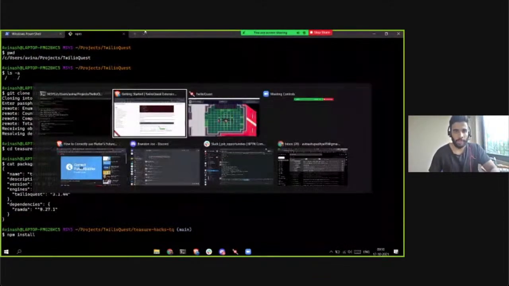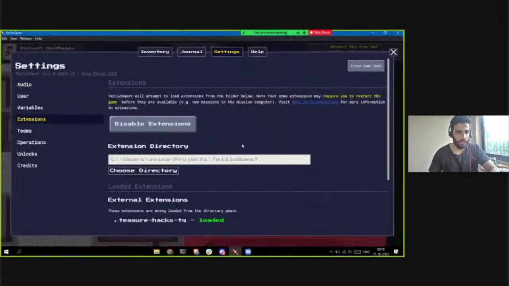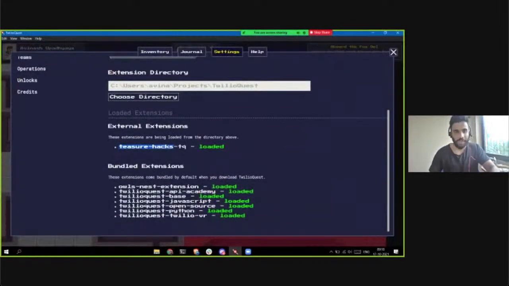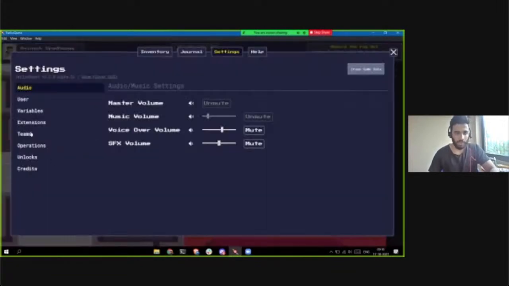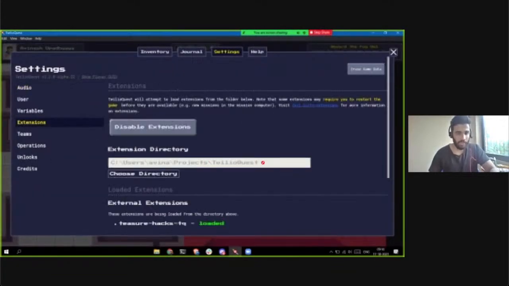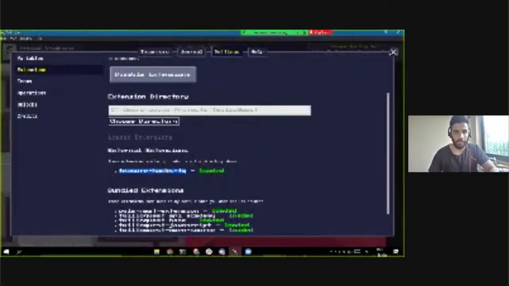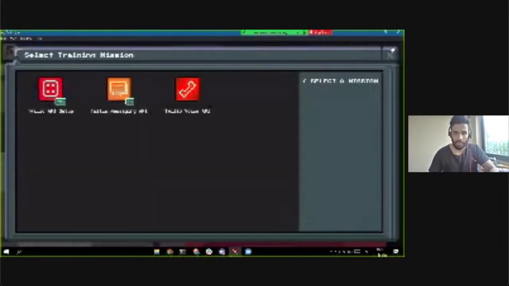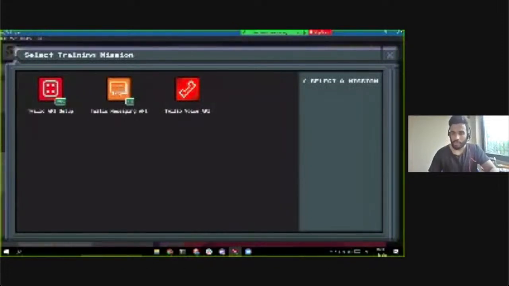And now if I come back to these extensions, you'll find that the treasure hacks TQ extension is loaded over here, because I put that inside the directory. Let me go back to operate extensions. So I put that inside the directory that I mentioned over here. I cloned the repository over there, so it is loaded over here. So if I interact with the terminal now, oh, it is not loaded, is it? Okay, let me restart TwilioQuest.